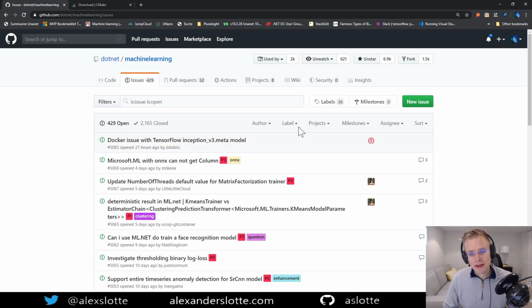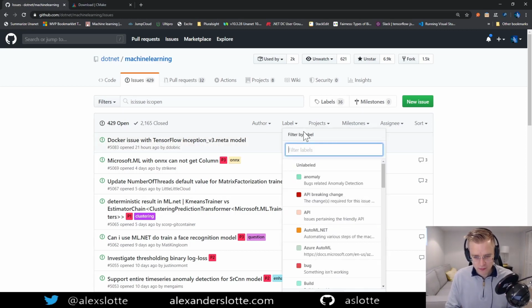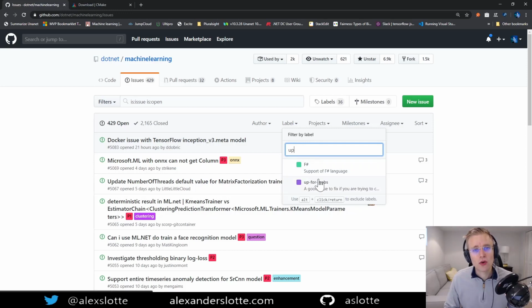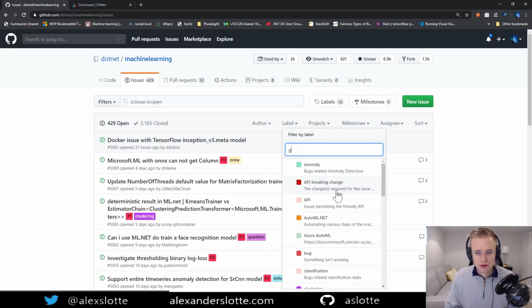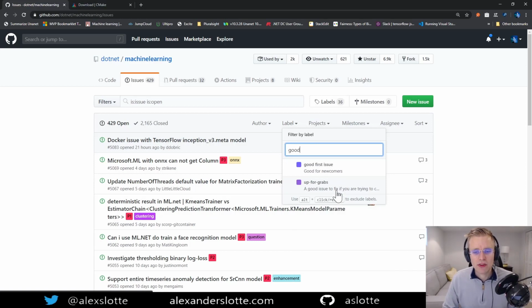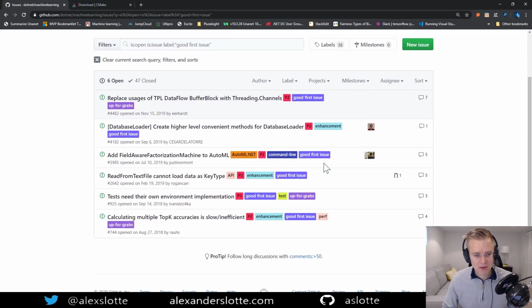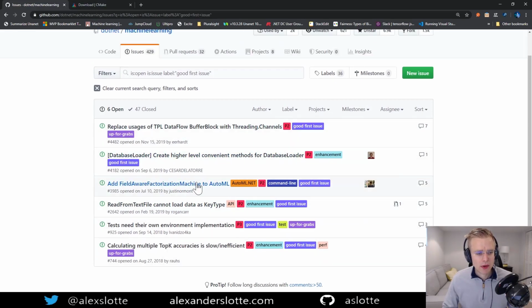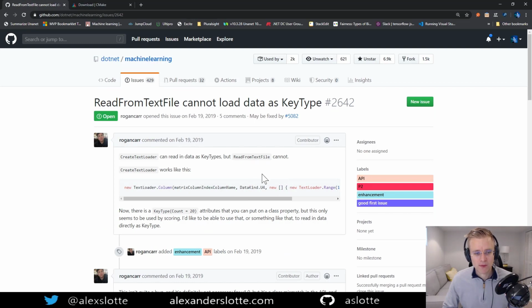I found it very easy and useful to go on labels here and just search for up for grabs or good first issue. Good first issue is a label designed to have newcomers like me get started. So if you look at good first issue here, we can find a couple of them right here to get started with, about 6 or 7. The one we chose yesterday was this one right here, 2642, read from text file, cannot load data as key type. So let's look at this one and what changes we did yesterday to make this work.